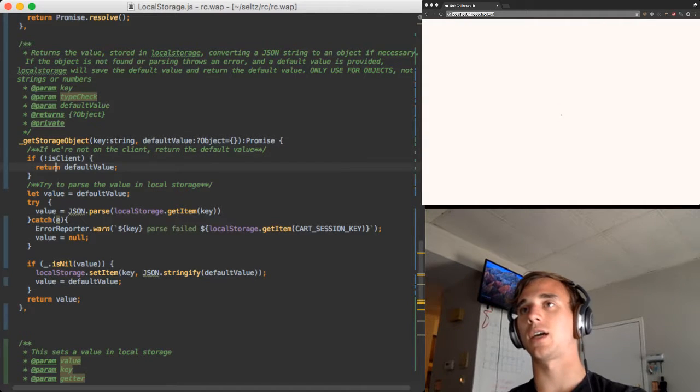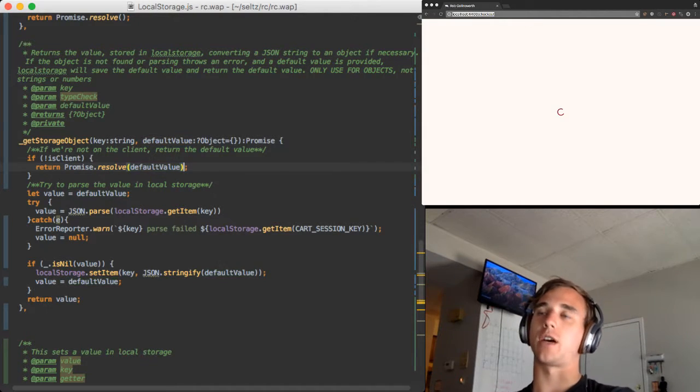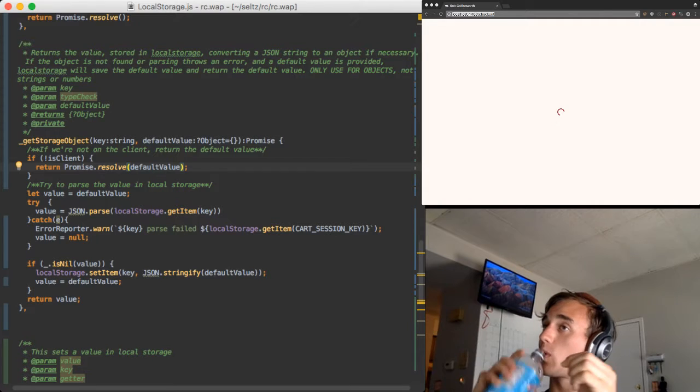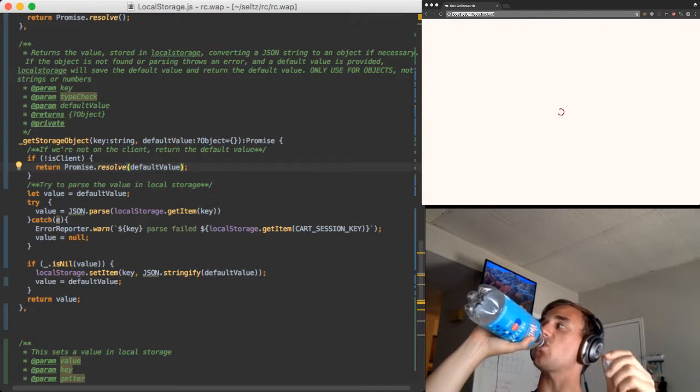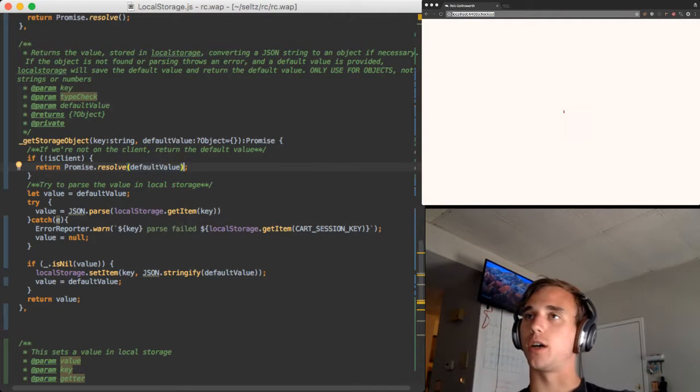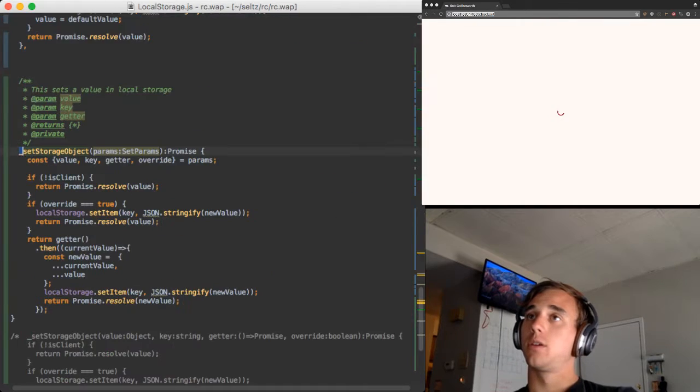So if we're not on the client, we're just going to do a return promise.resolve default value. A promise is just what it sounds like. It's a commitment that this is going to be done at some point in the future. Okay, so parse the value. Cool. Now return promise.resolve value. That's it. Now we use promises, which is awesome.